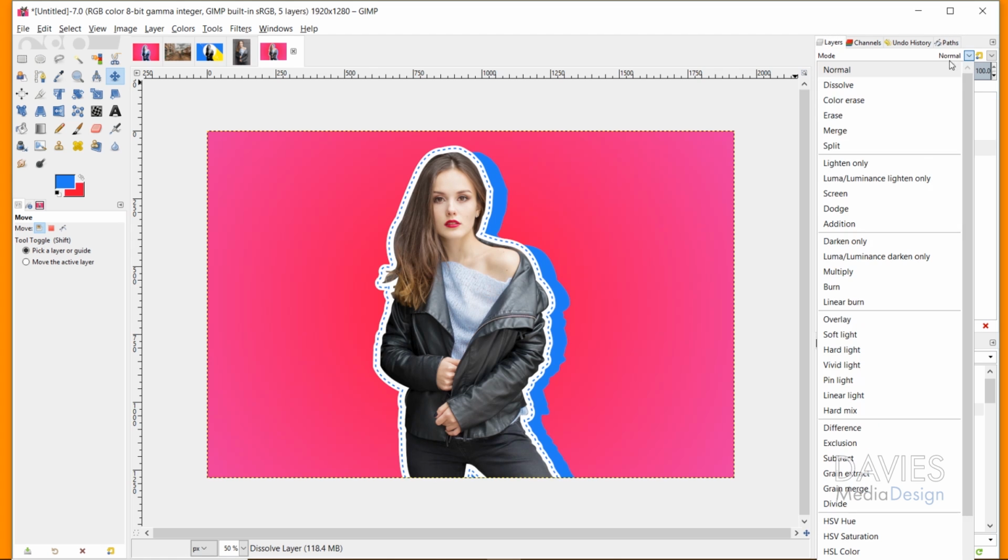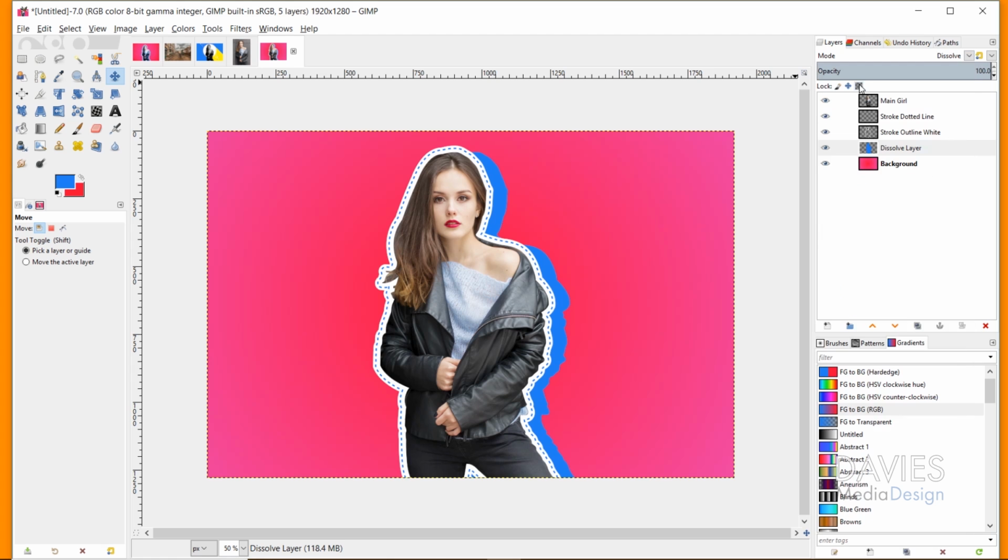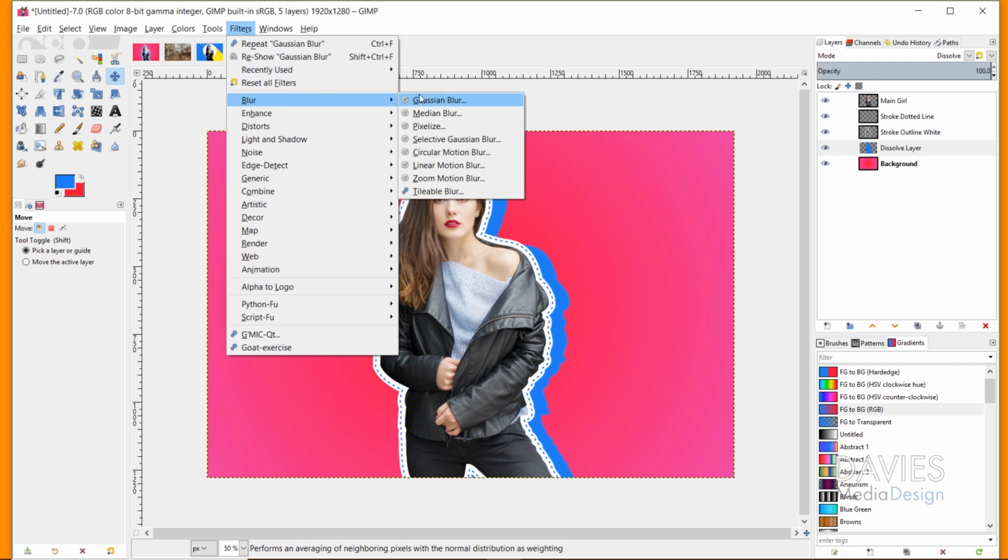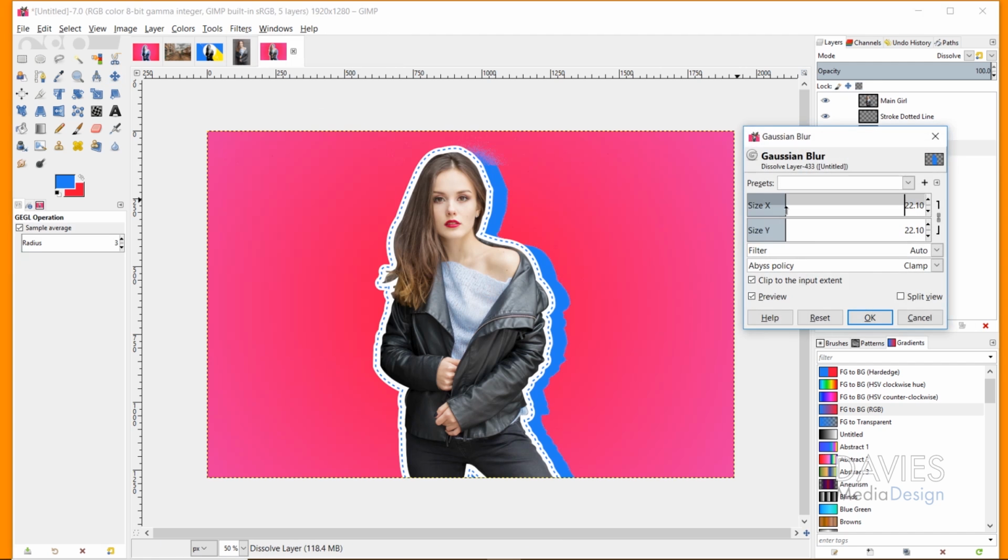I'll come back over to my layers panel, make sure I'm clicked on this dissolve layer. I'm going to change the layer mode here to dissolve, which is actually the first option under the normal option. And you won't see anything yet, but if I go to filters, blur, Gaussian blur, and I turn the blur up, you'll see that instead of blur, it's going to create this sort of dissolving look, this almost particulate sort of look to this.